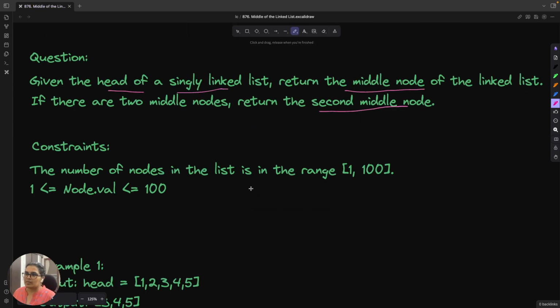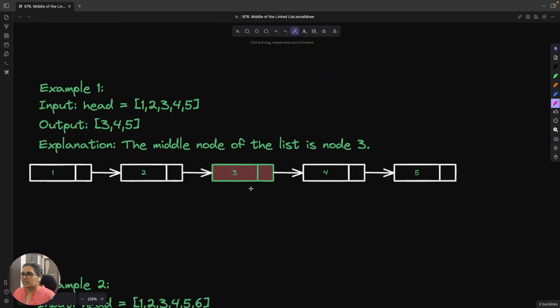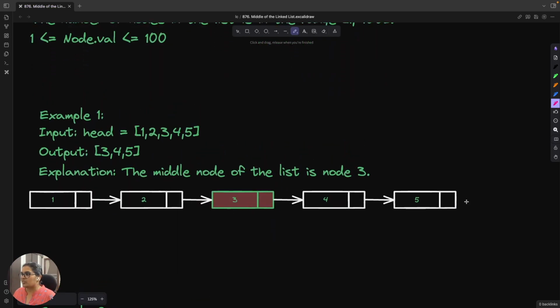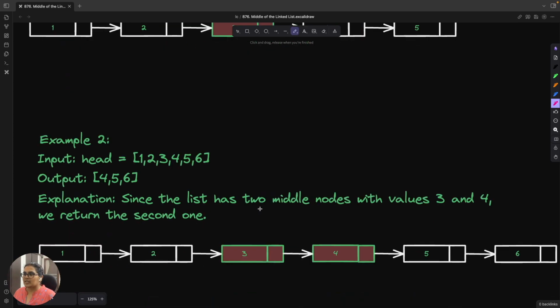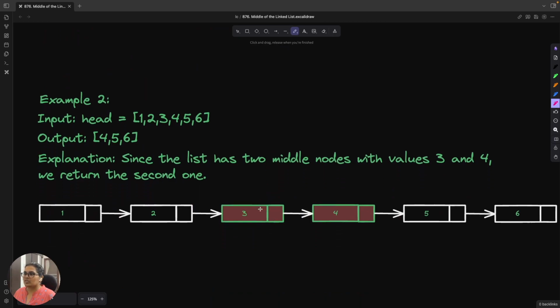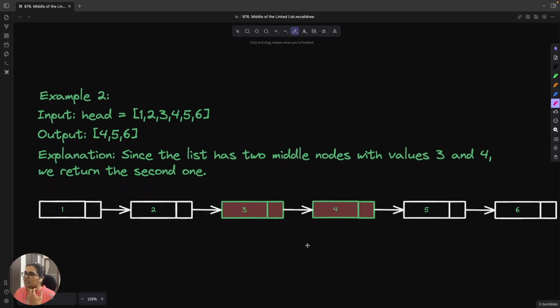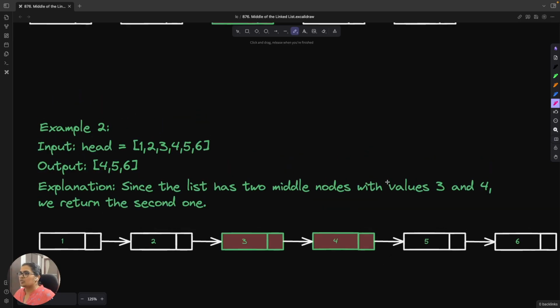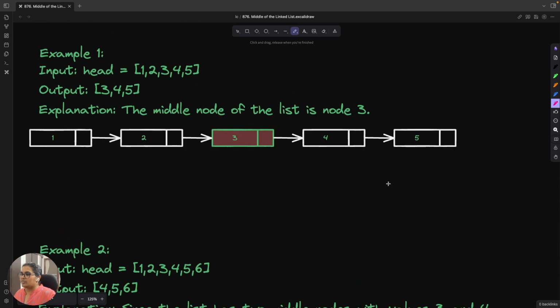So let's see an example. So in this example, the linked list has 5 nodes, 1, 2, 3, 4 and 5. Clearly 3 is the middle node. So we have to return that. In the second example, there are 6 nodes, so the even number of nodes. So there are 2 middle nodes in this case. So we will have to return the second middle node as per the problem definition, which is 4 in this case. Okay, so let's see how we can solve this.